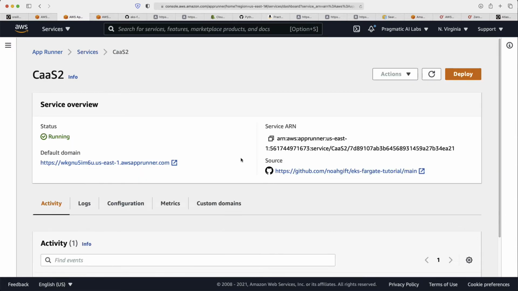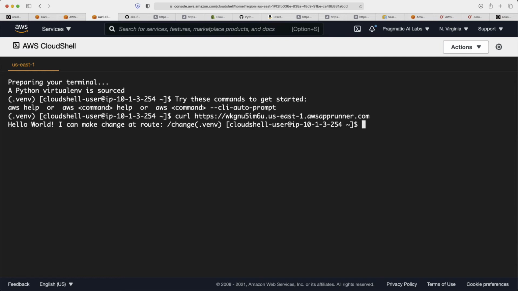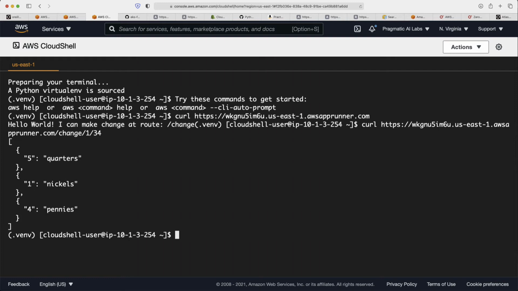And notice if I click on it, I can just copy that URL here, go back to my CloudShell environment, and do a curl. So let's go ahead and do that. Let's say a curl here, paste that in, and notice it says, hey, I can make change at this route. Okay, let's go ahead and do that. Change route, we'll say change 134. There we go, and I can test it out. So this is one of the most useful aspects of the CloudShell in combination with App Runner: it allows us to really verify that everything's working.